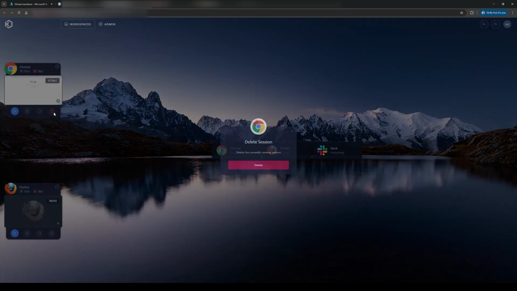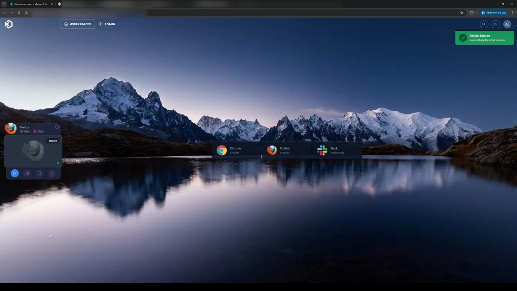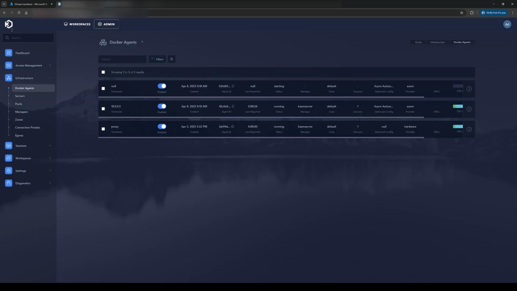Now, this is fine for us. We're going to get rid of these sessions now because we don't need them for the purposes of the demo. So we'll delete them both. Close those tabs. If we go back in here and refresh, we'll see there are no sessions currently running, and this agent is now in a starting state.